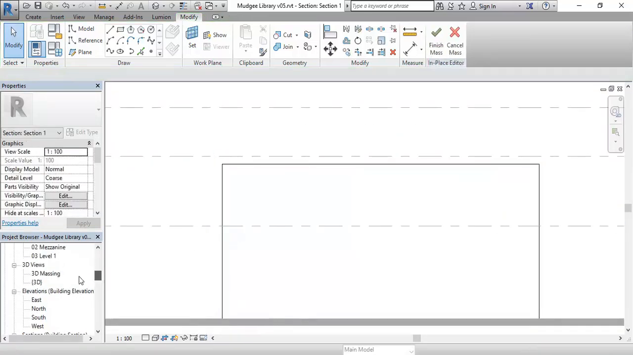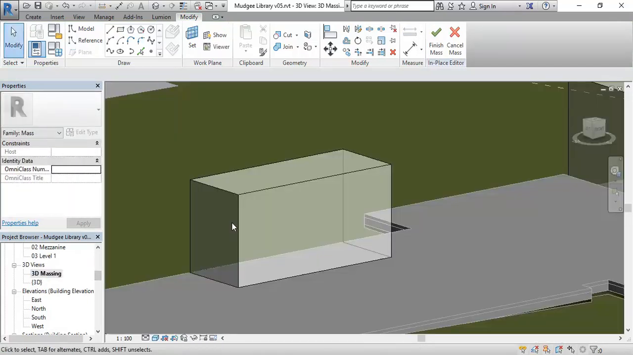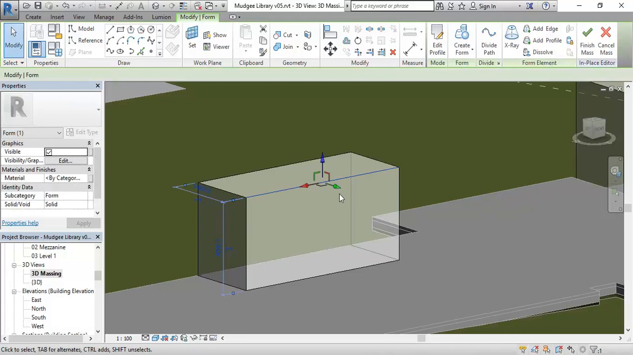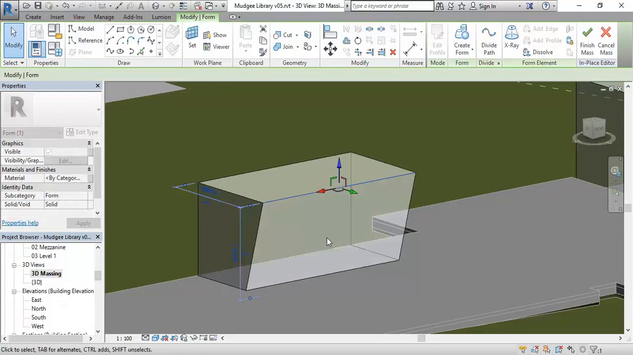So then, if I go to the 3D view for massing, now I could maybe look at doing something more interesting. So I might want a sloping wall here. And maybe we can have it sloping in a couple of different directions.